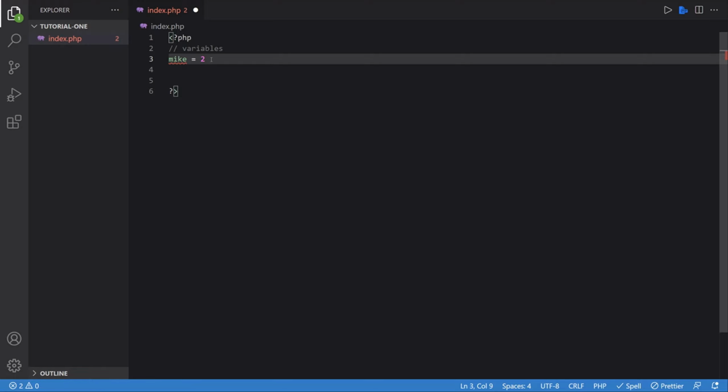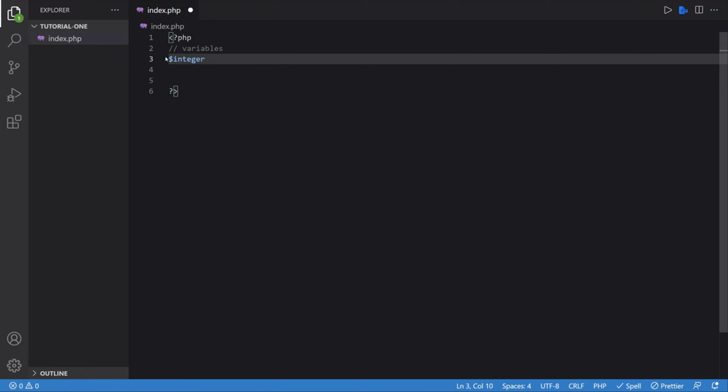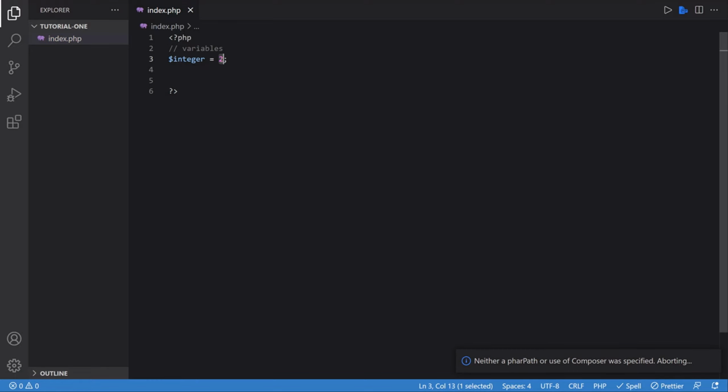However, this is not how you actually make a variable. If you wanted to make a variable, you would first put a $ sign and then the name of the variable. So let's call this integer, and let's set it equal to 2. Now I'm naming it integer because it's equal to something which is known as a type of integer.